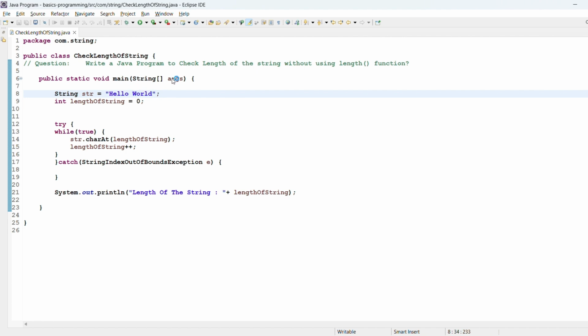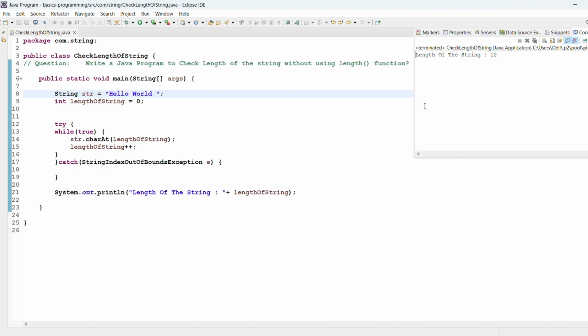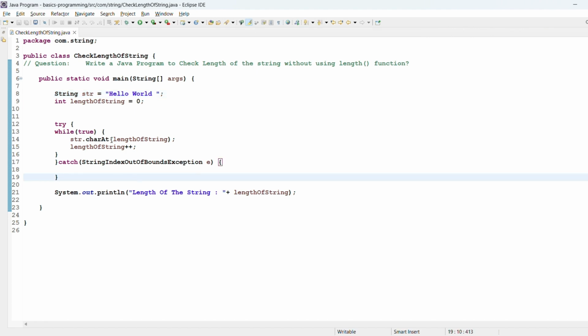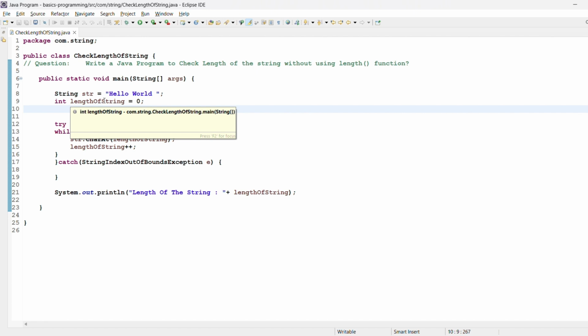Let's add one more space here and run it. See, we get the length of the string as 12. That means the space is also calculated. And in this program, we don't use the length function. By using the length function, we can calculate directly.